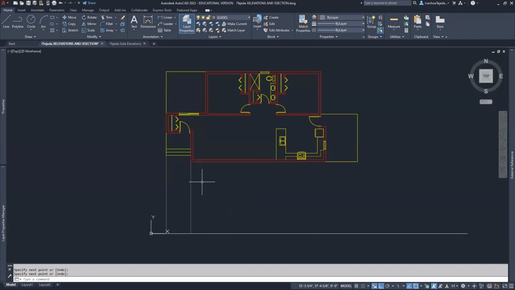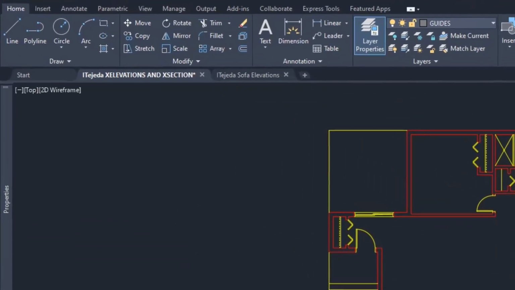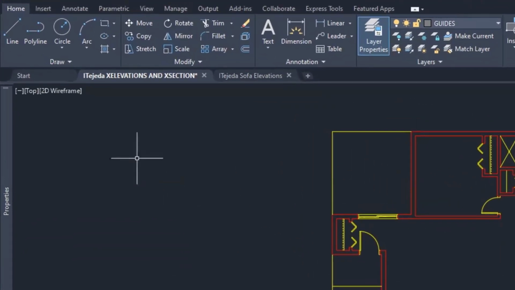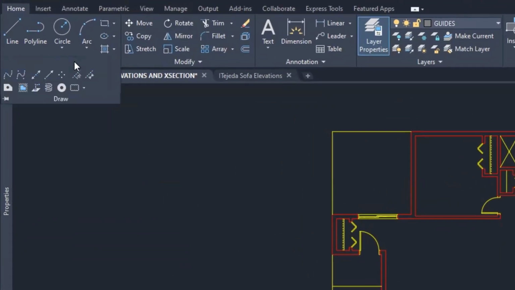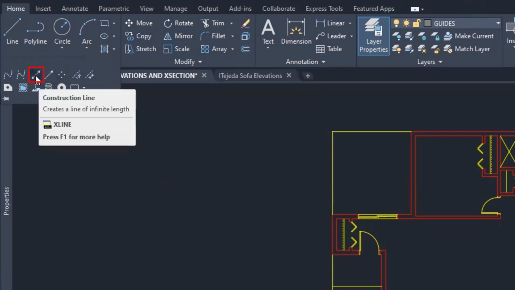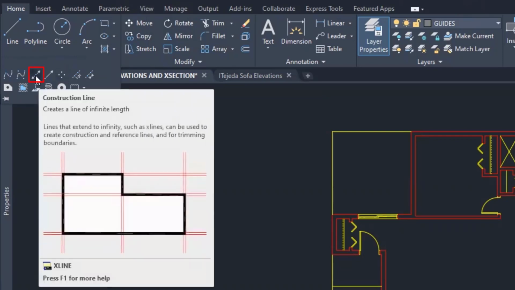Another way to do this, let me just take the two lines, select and delete. I can also draw what are called X lines. And I believe they're listed here in the draw panel, the drop down. And you would go to this line here where it says construction lines, and it draws them at infinite lengths. Command line is X line, so I'll go ahead and click on that.